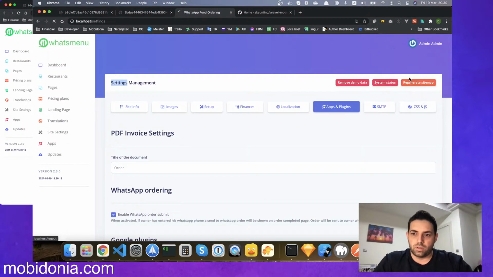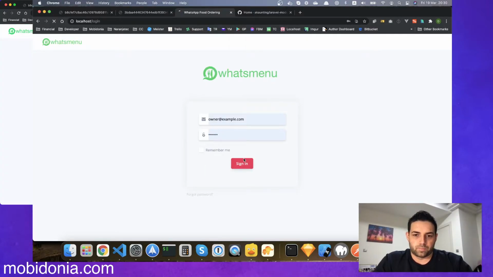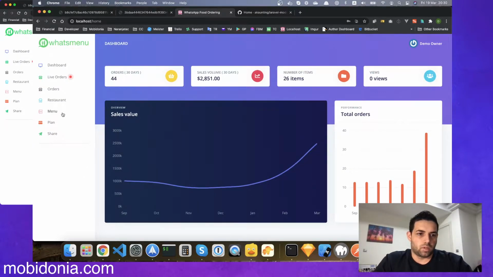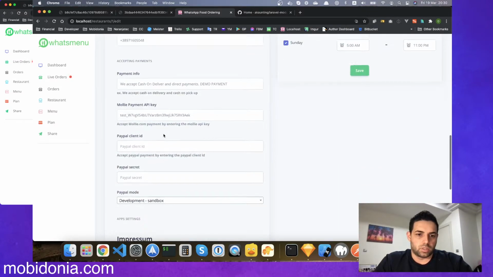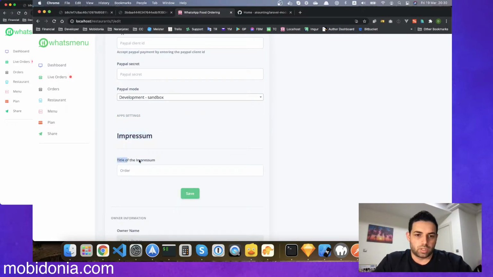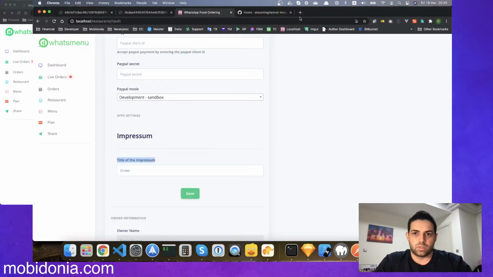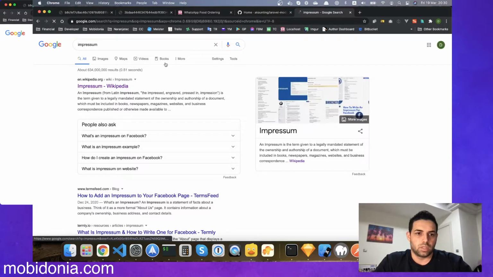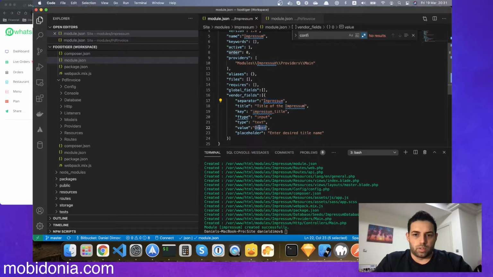I will log out and log in as restaurant owner. Okay, and if I go to the restaurant configuration, I should see this under the app settings. So I have Impressum and title of the Impressum with the default value. I should have Impressum. Is that the correct name? Let's Google it. Yep, that's correct. Then the value should be Impressum.